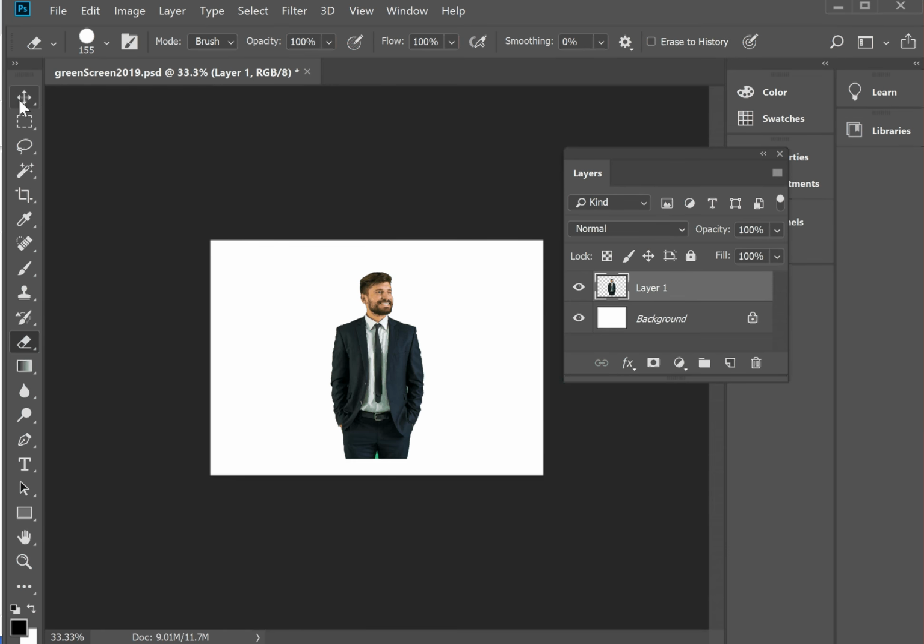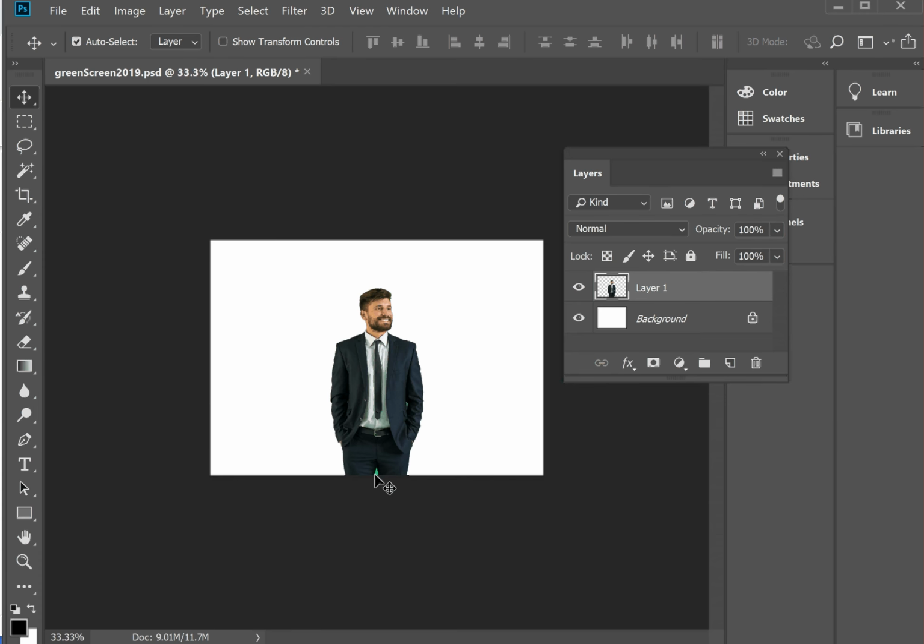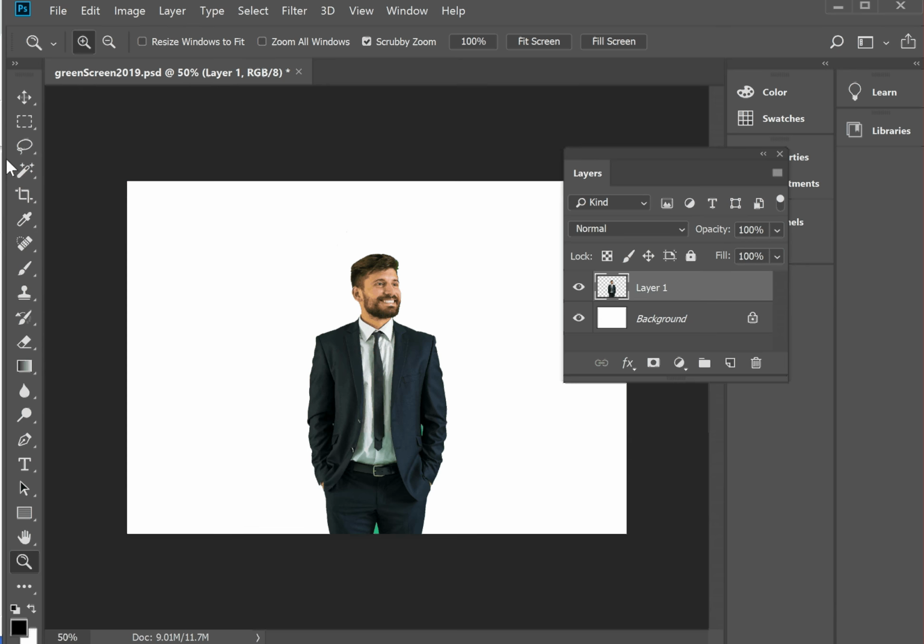Okay, now I'm going to take this tool. I'm going to move the guy down so his legs are at the bottom, and I see there's a little bit of green there. Let me zoom in just a bit. And I'll take the magic wand again, click the green right there, push delete on my keyboard, take the selection tool, click twice.